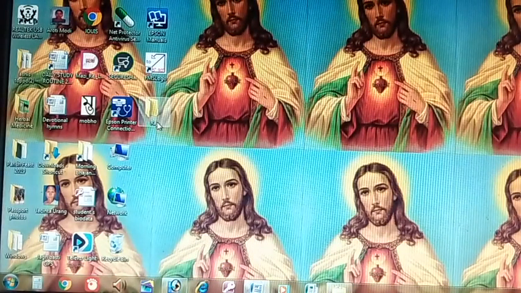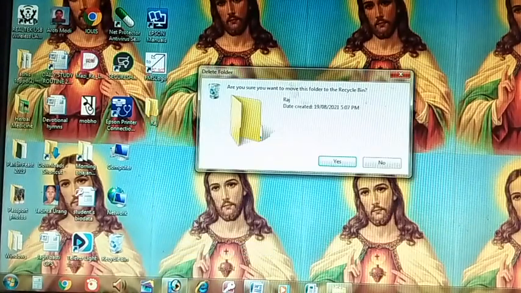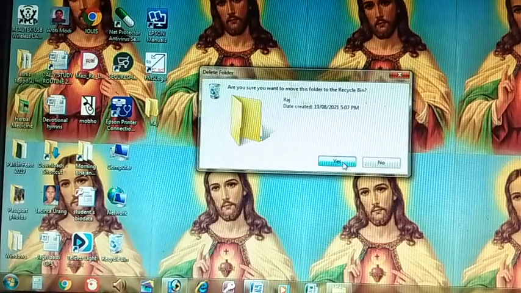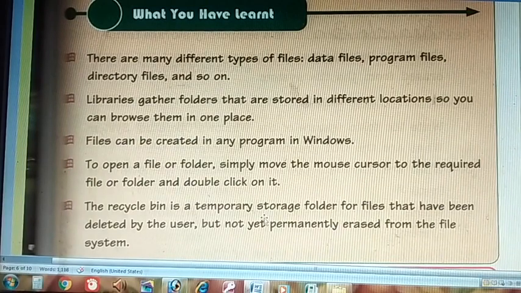I want to delete this folder. Right click the folder and click on delete. Are you sure you want to move this folder to the recycle bin? Yes. Okay, next we shall learn on page number 39 about recycle bin.